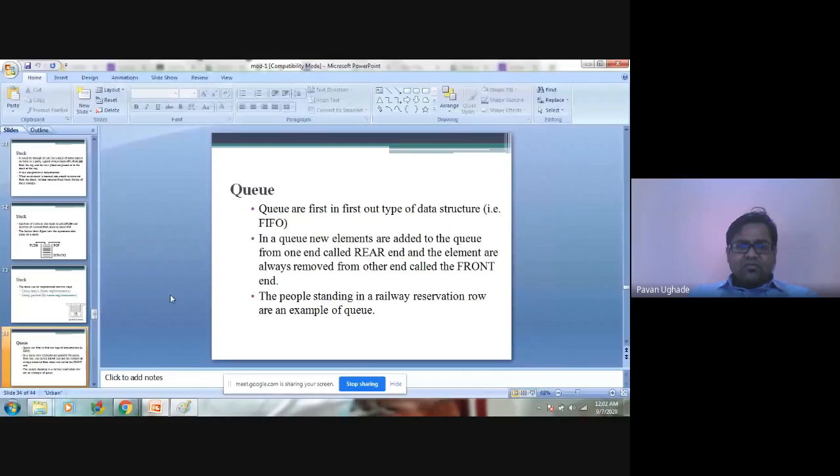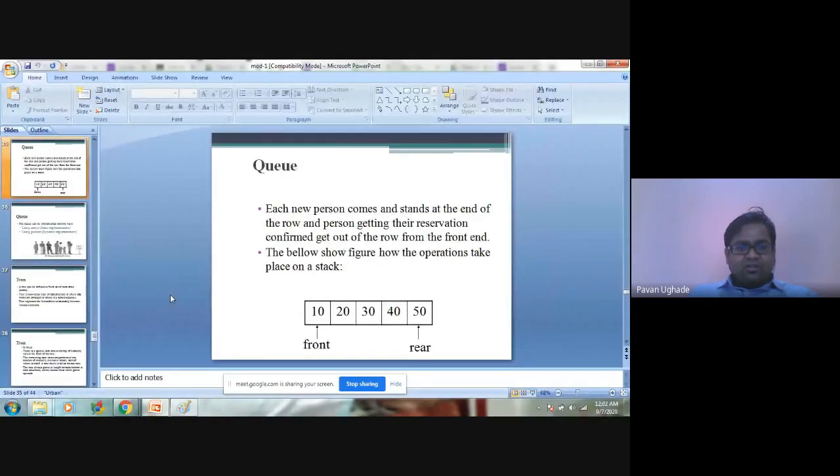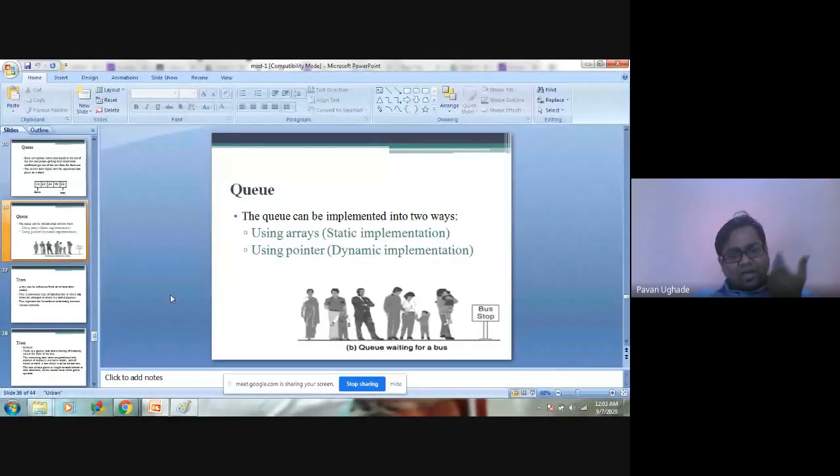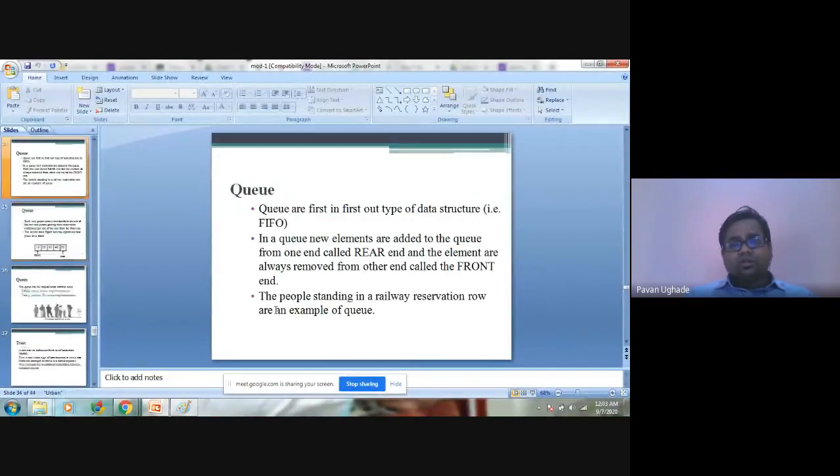What happens in the stack? In the stack we have seen last in, first out: the element which has come last is served first, or the element which was accessed first is served last. We have seen that. But in this queue, let's assume the person who is standing first will get a chance to get into the bus at the very first moment. This is the first person who will get the chance to get into the bus first, and so on. That is what the queue is.